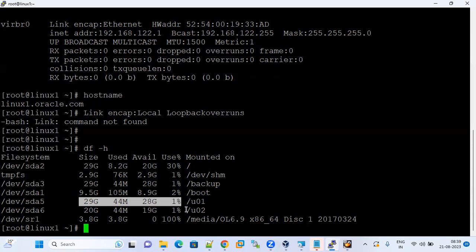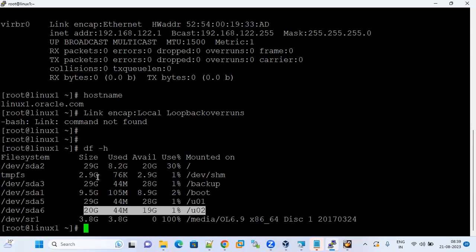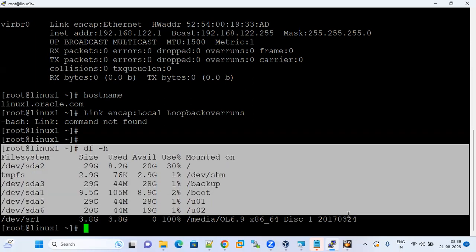/user2, what is the total capacity? 20 GB. How much used? How much available? How much percentage used? This is how we are getting the total partitions.